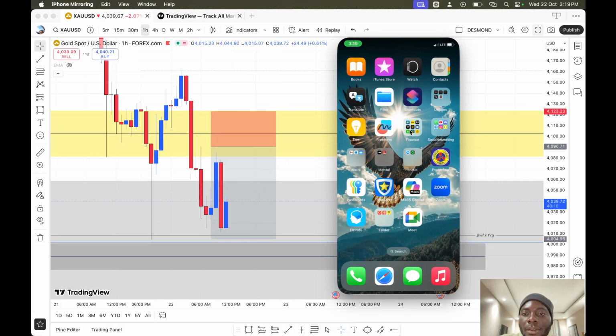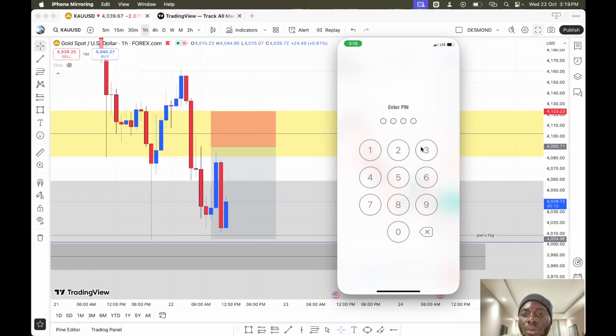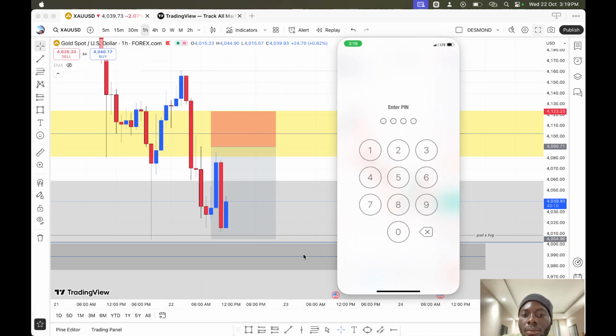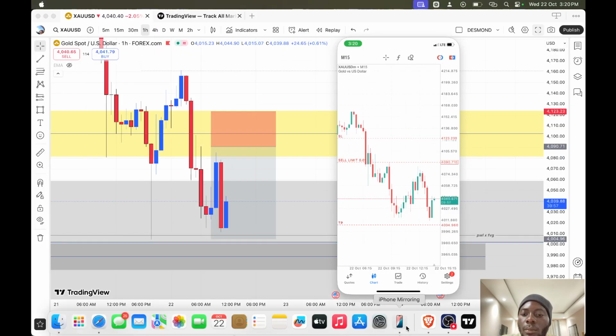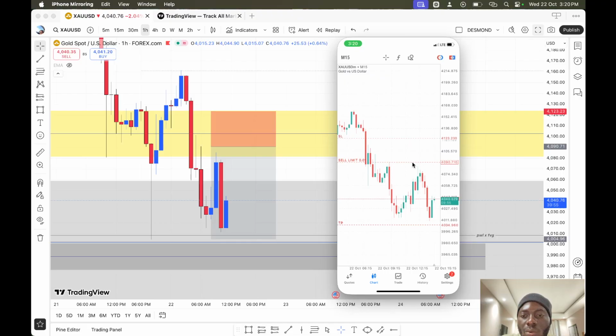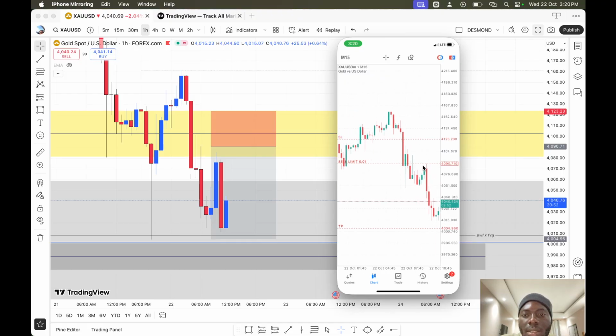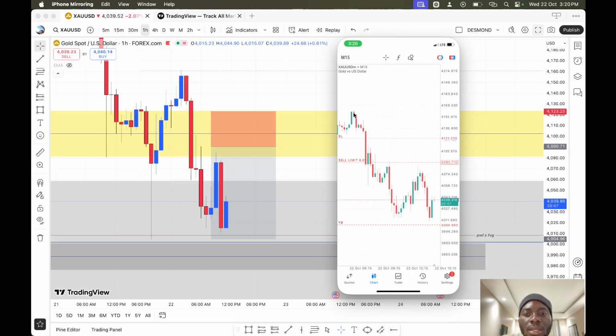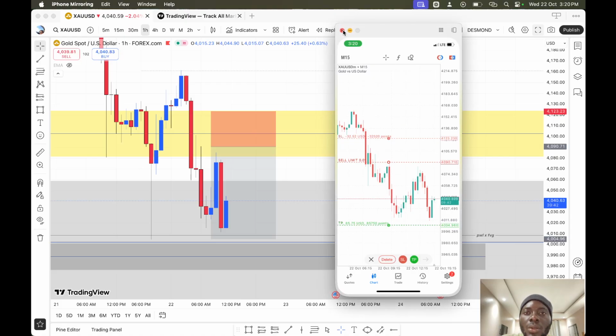We've done the MetaTrader 5. Okay, so this is the MetaTrader 5. Then this is how it is. I've showed you guys how you can place trades, set limit orders, and then wait for price to do what it has to do. So that's all.